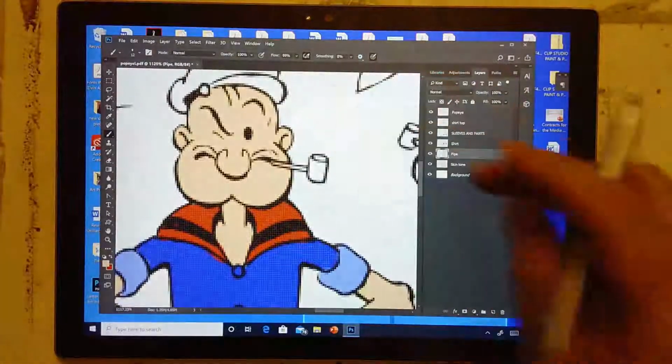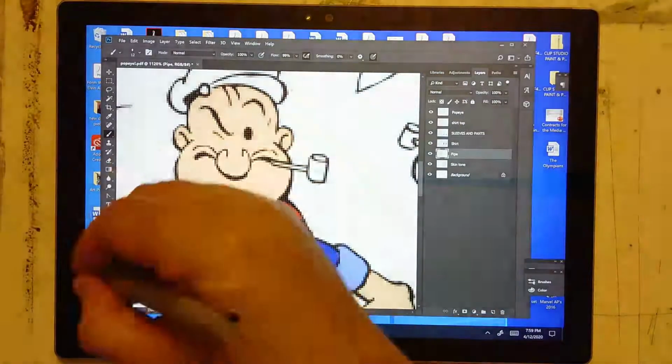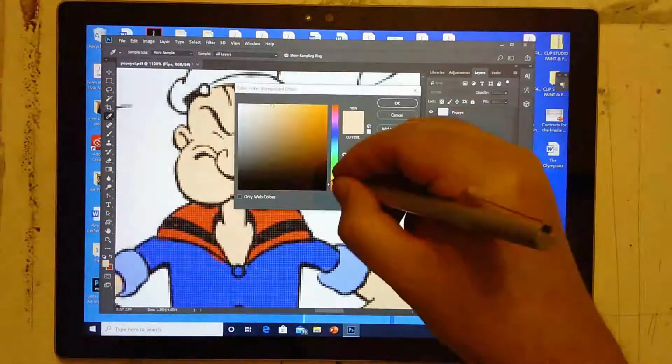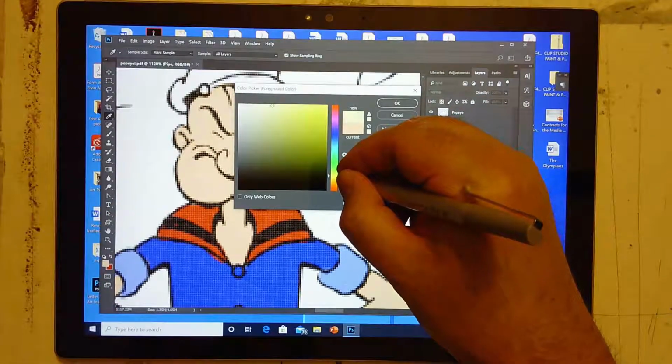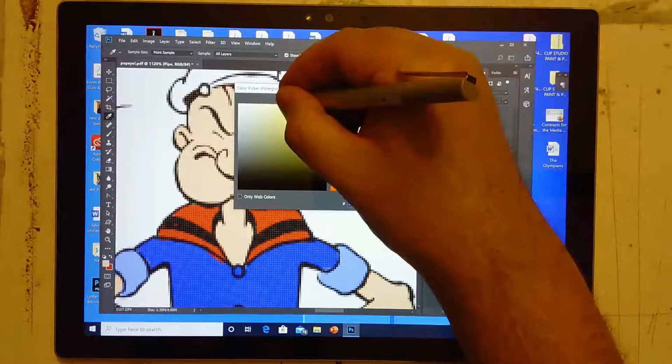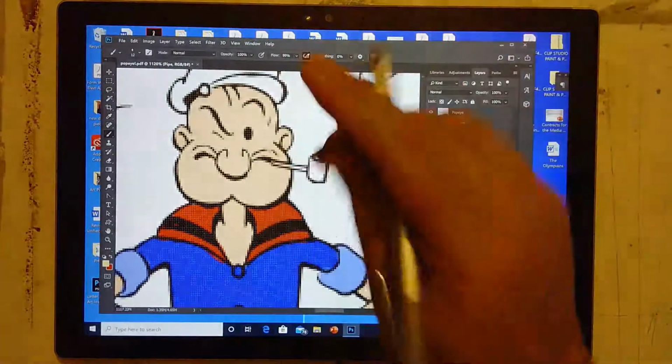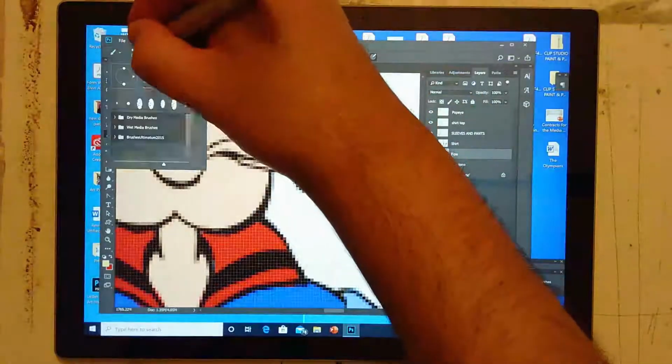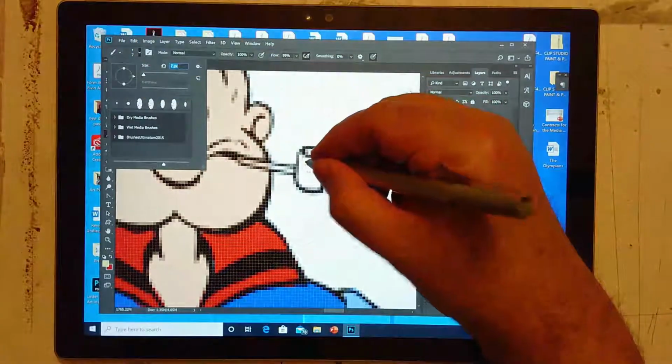Remember to name all your layers. Anyone who works after you regarding these projects will probably thank you profusely if you just take the time to name those layers. Color it like a bit of yellow. Lower my size.